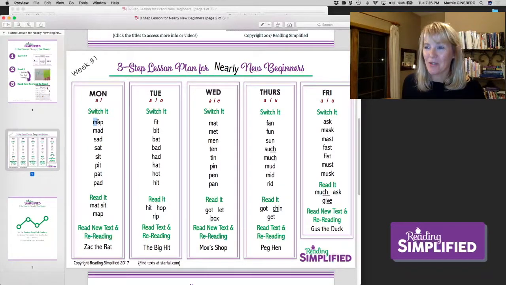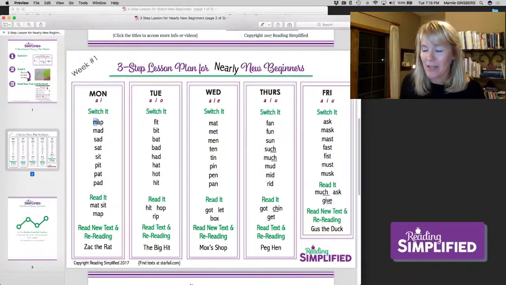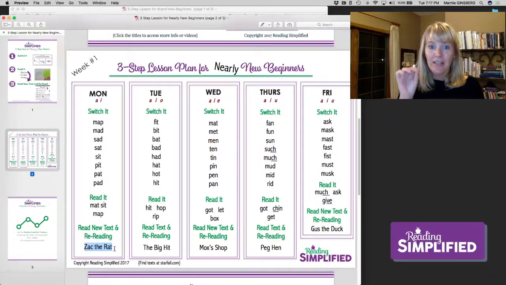It makes your job easier in giving them a leg up over the hurdle of figuring out how to do this crazy thing called segmenting and blending. It's especially important when you do read it. Get them started with a word that is like mat or sit or rat. And give them different vowels if you can, and then give them a text to read that is targeting the same sounds you were targeting with your word work.